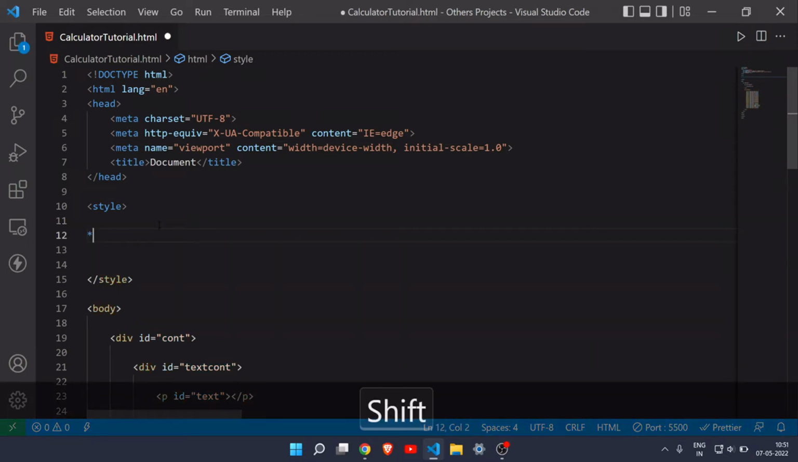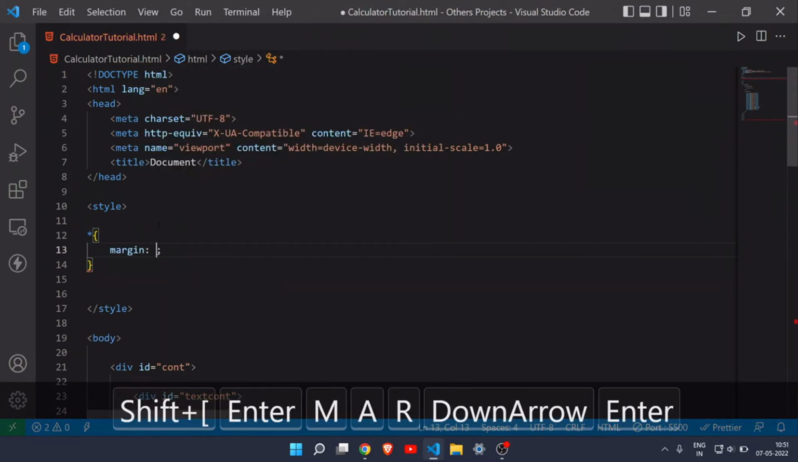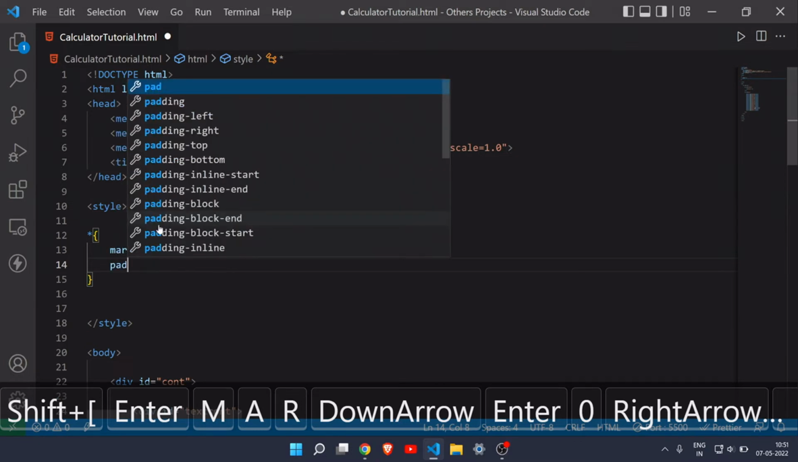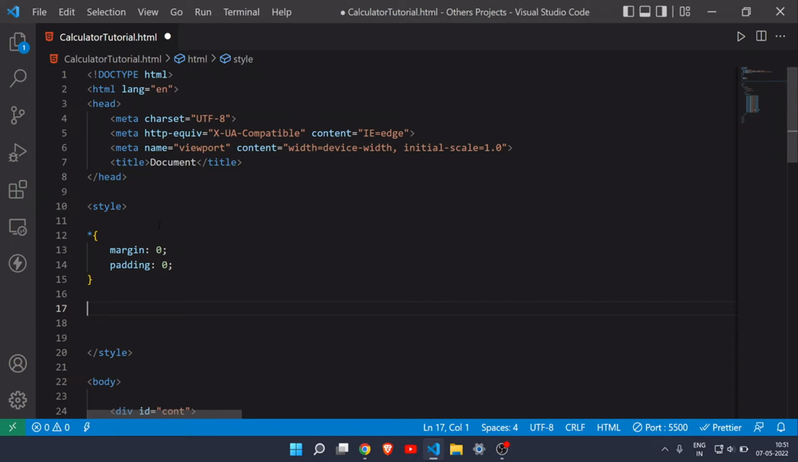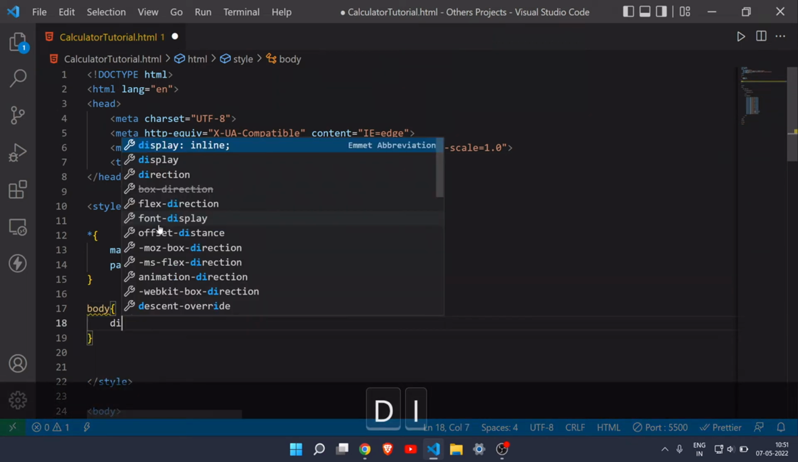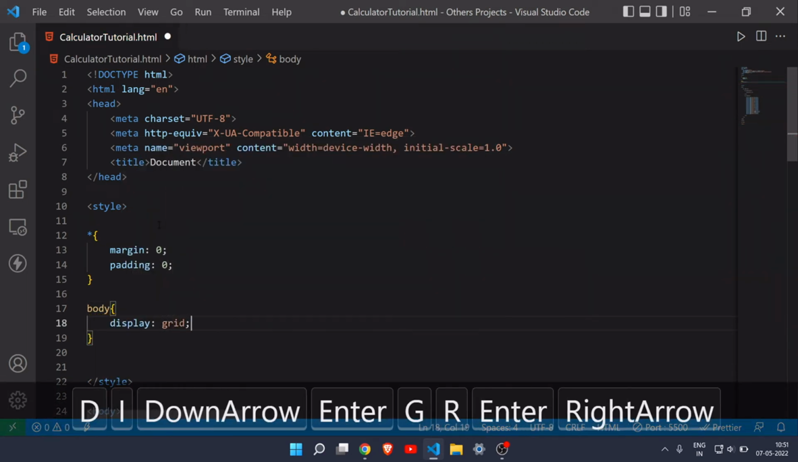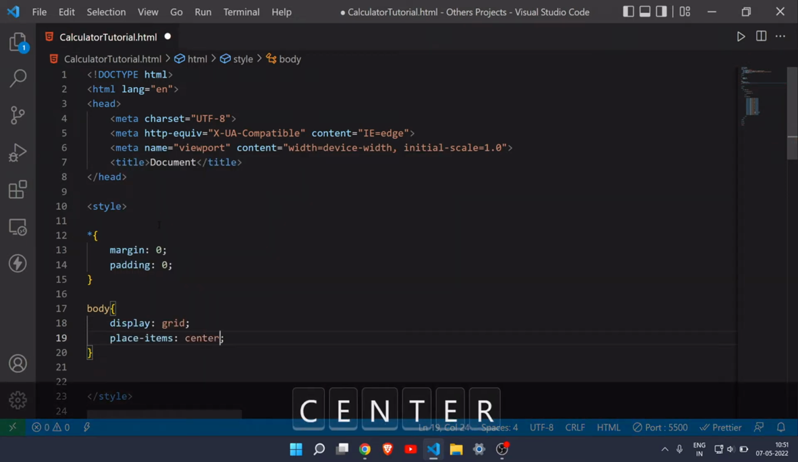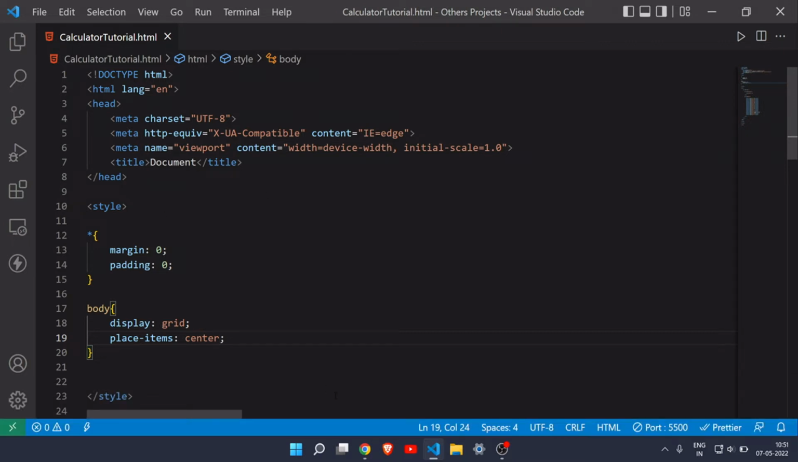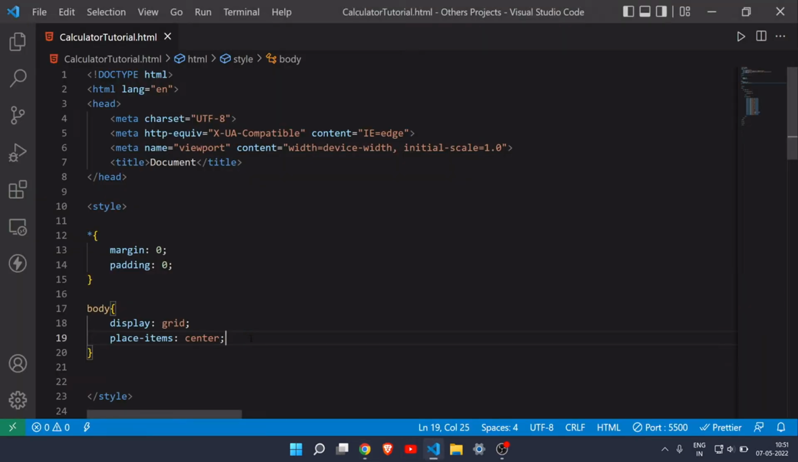So first of all I will just do the margin and padding 0 for all the elements, just like that. Now I will target body, okay, inside which I will do the display grid, and then place item center. This is to place all the items in the center. And if you take a look now, here they are in the center now.